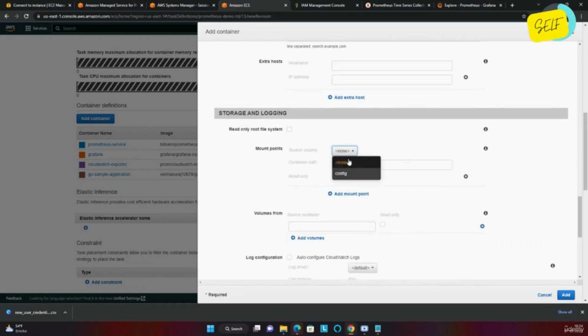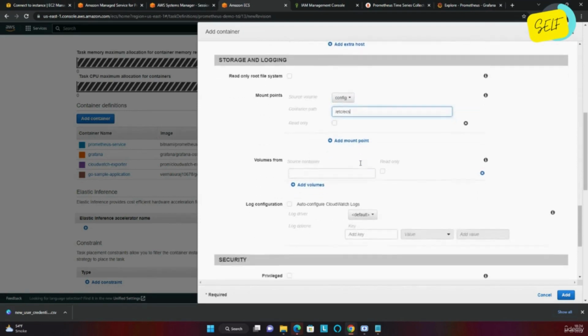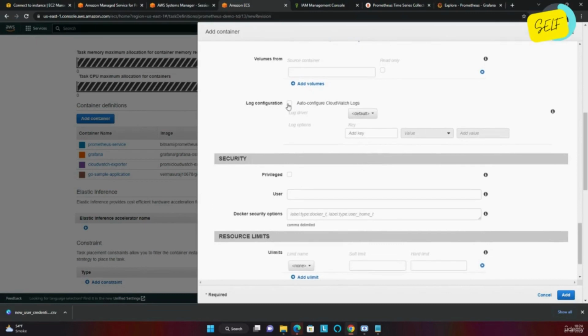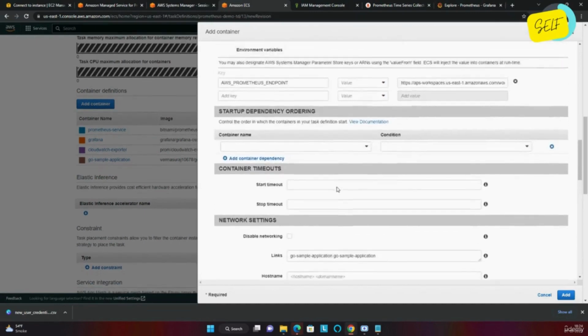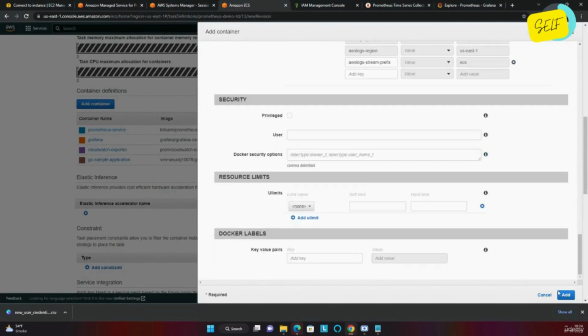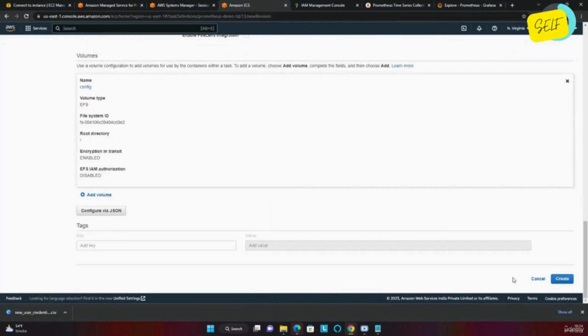Okay, now I need the mount point where I'll mount my configuration file. Okay, I'll enable the log configuration, so if any issue comes I'll be able to see the logs. Okay, I think I'm done with this. Now let us quickly add the container here. Let us create the new task definition.